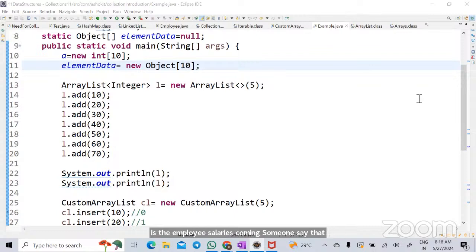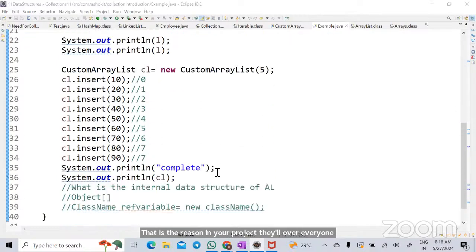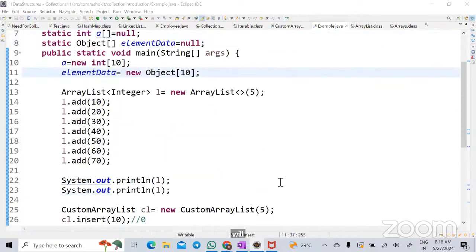So you want to print the employee salary. E dot get salary you will print. Or E directly, you want to print system dot out dot println E. So then if you don't override it, your package name dot class name at the rate hexadecimal number will be printed. But if you override the toString method, then all those things will be printed. That is the reason in your projects, everyone will override the toString method. Right? So this is what we have discussed till last day, right?